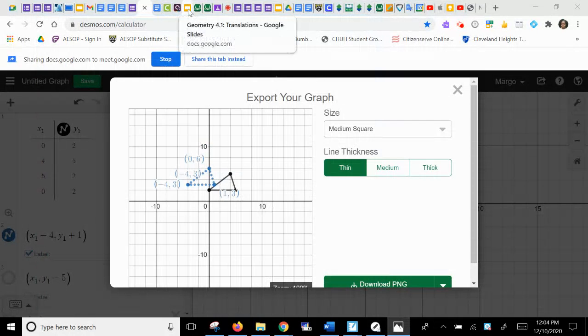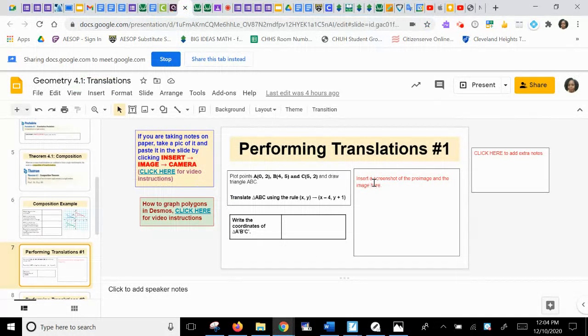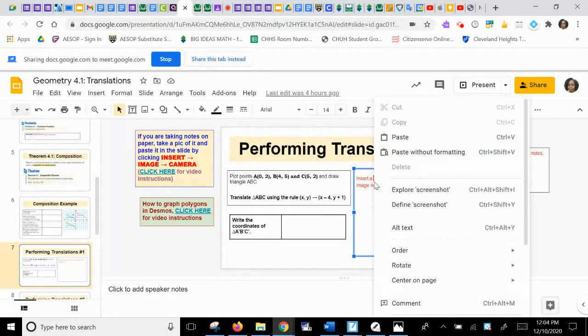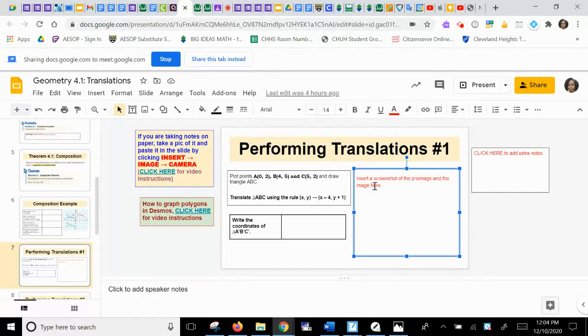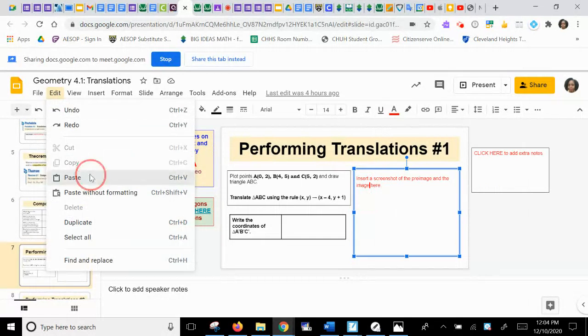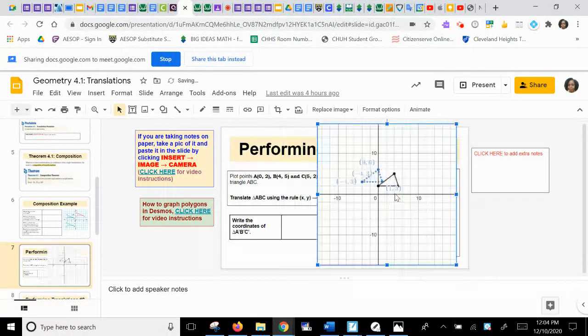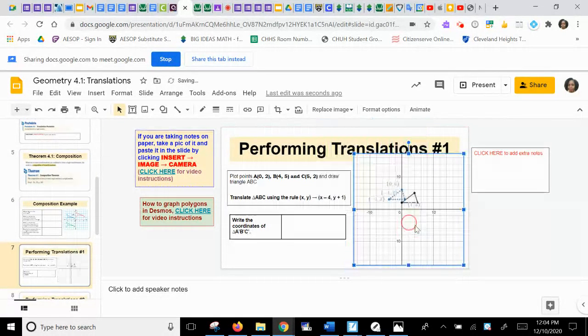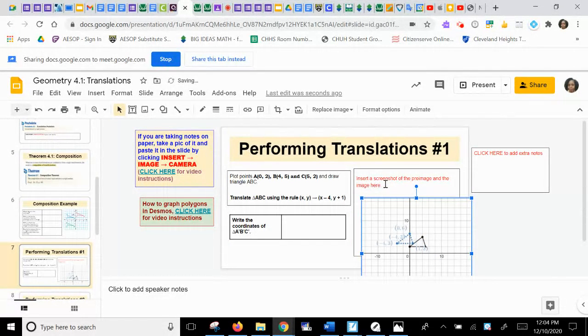Now I go to my slides and where it says insert, I'm going to paste it here. You can right click and hit paste, or over here hit edit, paste. And here it is. I can make it a little smaller so that it fits. I can move it. Okay, so that's how I inserted my image on the slide. This is what I want you to do because I want to see that you actually graphed it in Desmos.